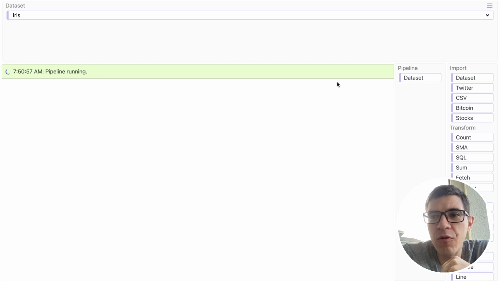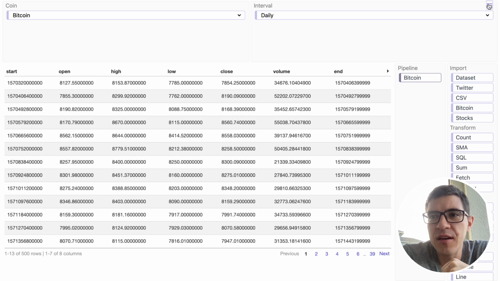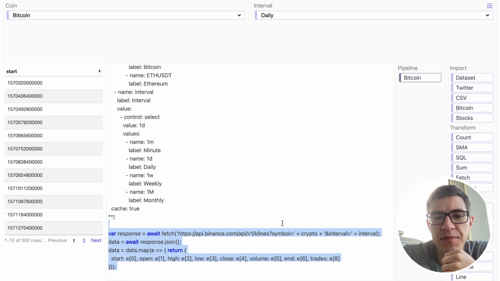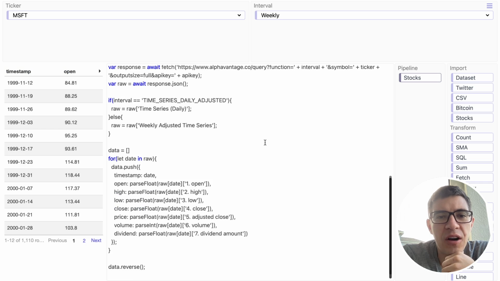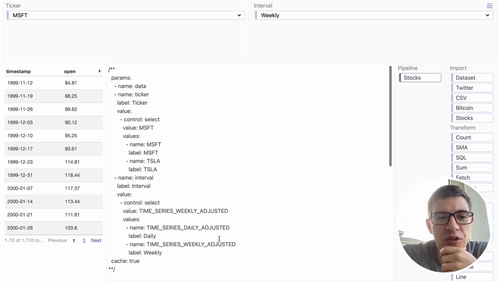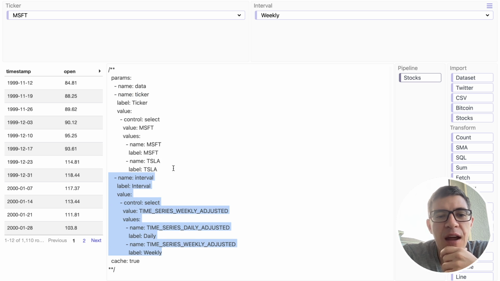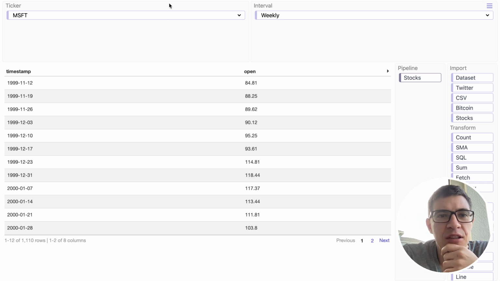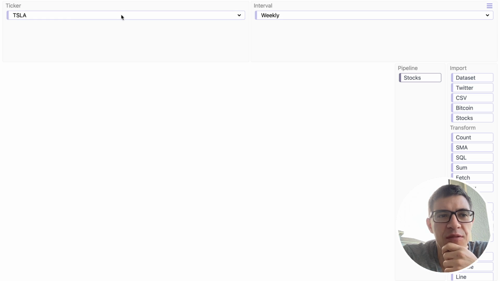The last thing that I worked on is similar to the Bitcoin import block that we worked on a few days ago, which just retrieves data. We have a stocks application from Alpha Vantage, I guess. This allows you to retrieve different stocks, and we're using the same feature that we used before, where we ask the user interface to generate a control. For now you can select only two stocks, Microsoft and Tesla, and it will retrieve the dataset for these particular stocks.